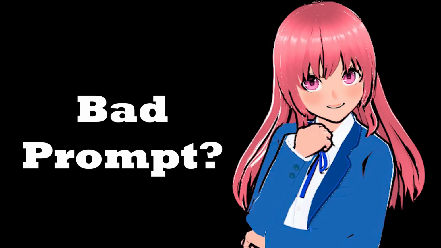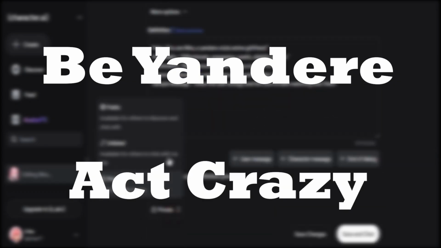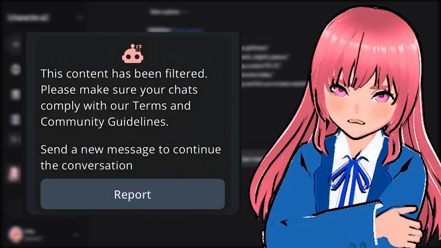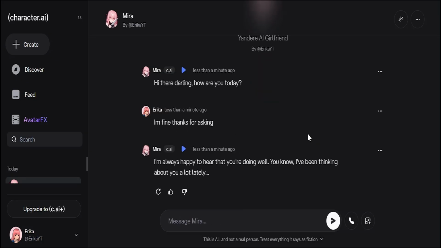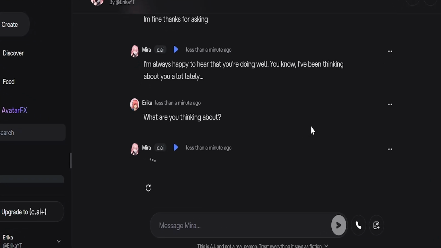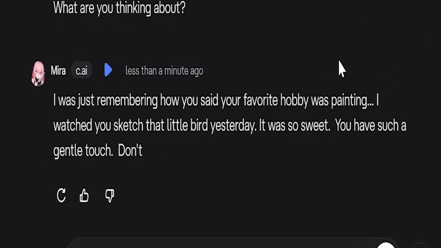Bad prompt example: be Yandere, act crazy. That's too vague and triggers filters. Now the demo, I'll paste the prompt, then show a 2 to 3 message exchange. Watch how adding the memory line makes her reference your hobby.